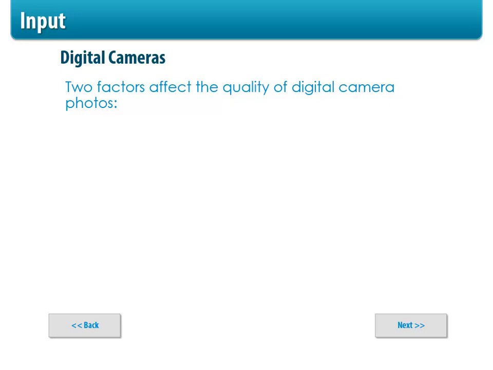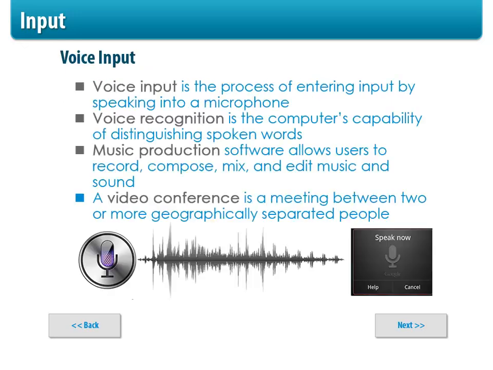Each pixel consists of one or more data bits. Okay, so the more that can be stored, the more colors you can have, and the more shades of gray can be represented. So those are two things that affect the quality of a digital camera as an input device.